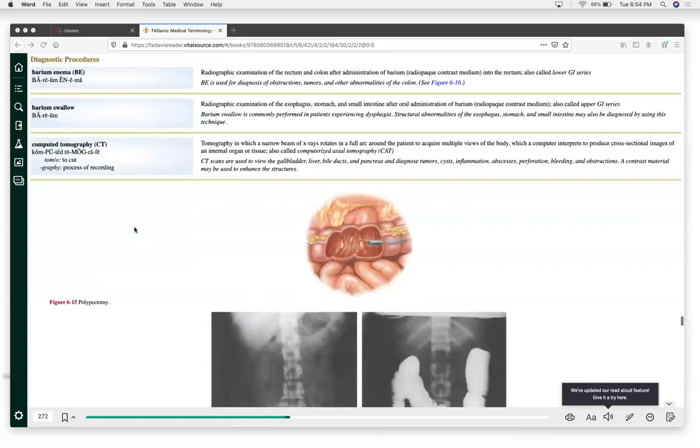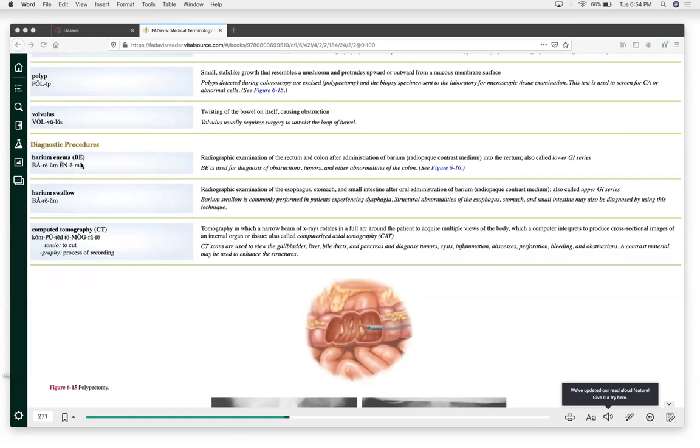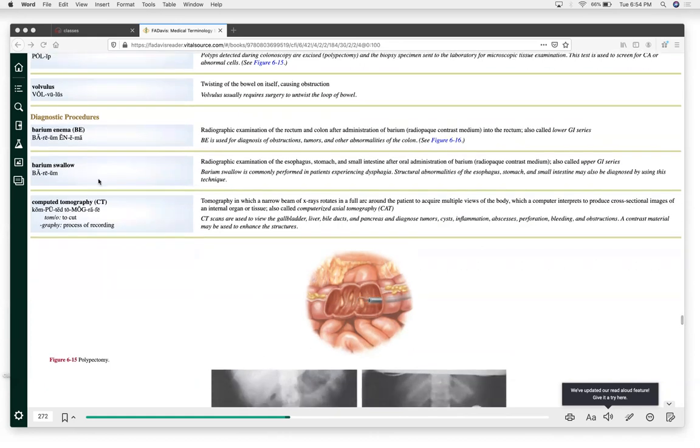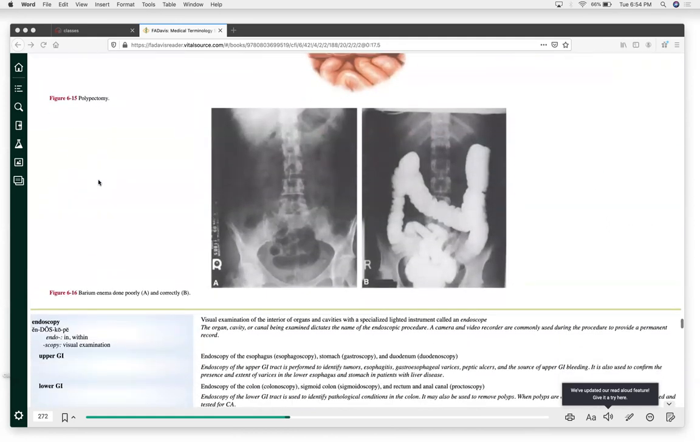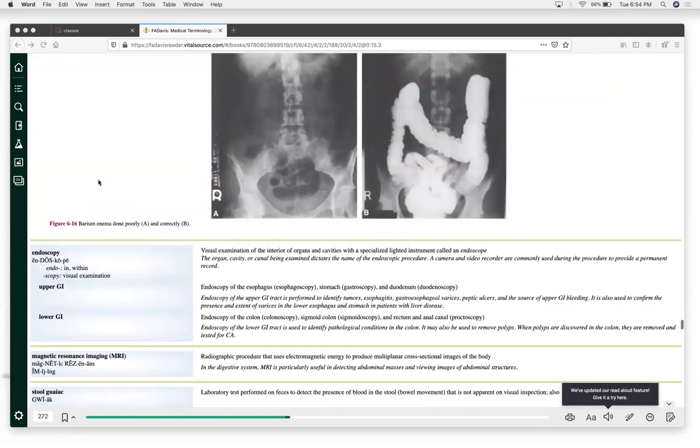That's never good. If I do a barium enema, I can do a barium swallow as well. Barium enema to enhance a lower GI picture. Barium swallow to enhance an upper GI picture. And you can see the difference. Barium enema that didn't take, nothing lights up. Barium enema that took, you can see everything.